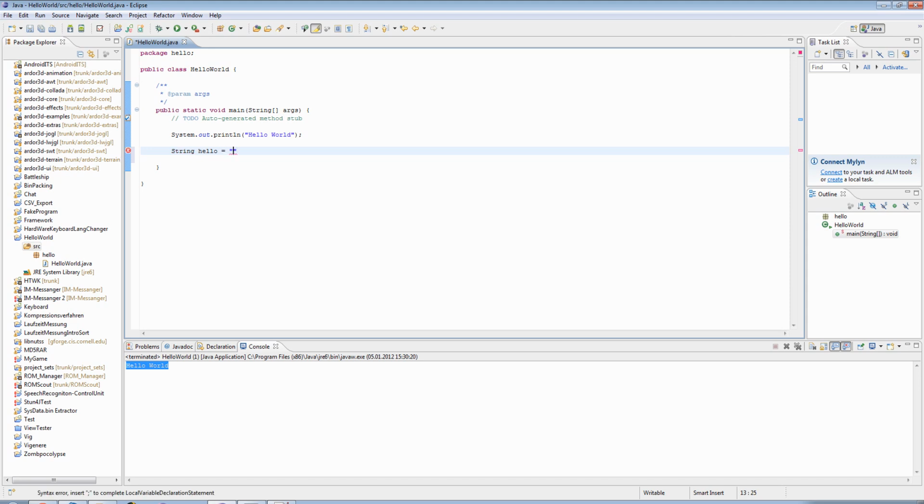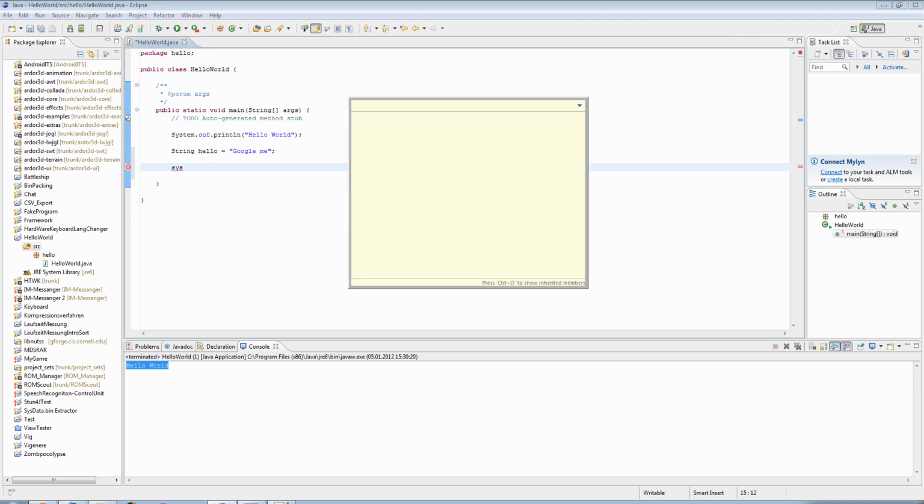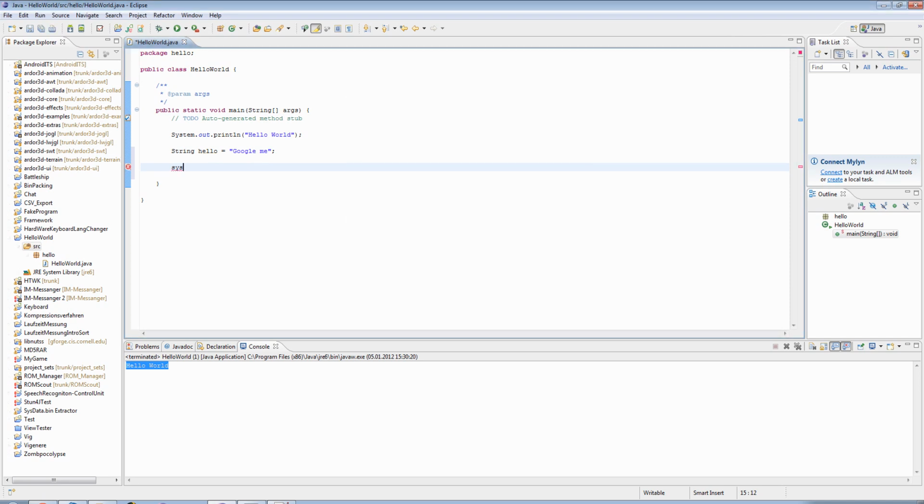Not give it some name, give it some content. So we're gonna fill it with "Google me." There you go. Of course, you want to print that again. Oh, I missed a word.